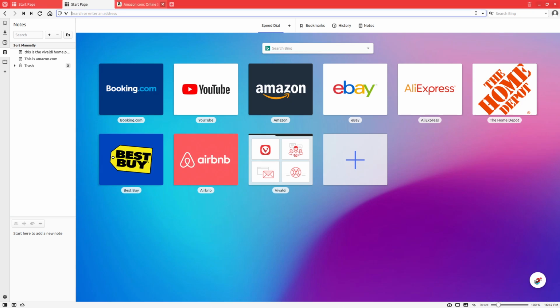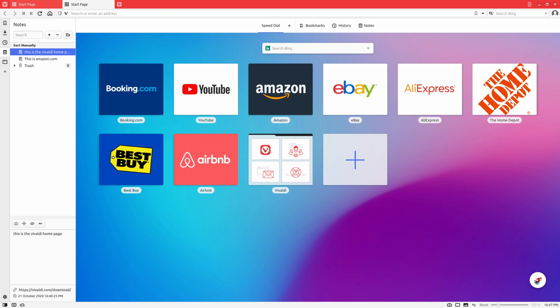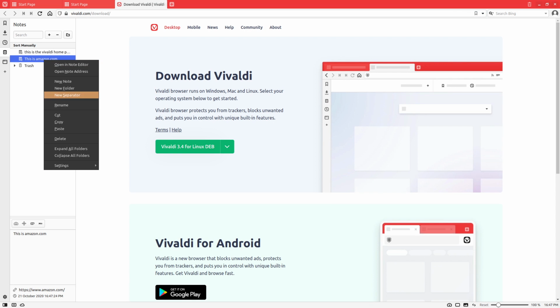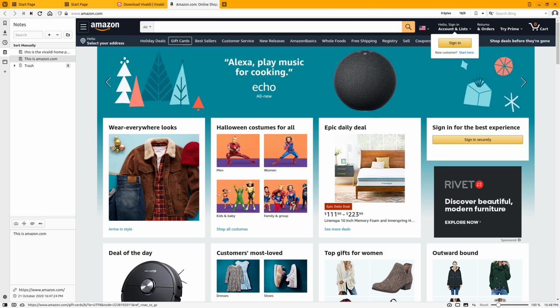We can close out. And this note will save even after you close the page, even after you restart your browser. But then you can open the note address and it'll take you right to the page that has that note. Same thing with Amazon. So that's a really cool feature.